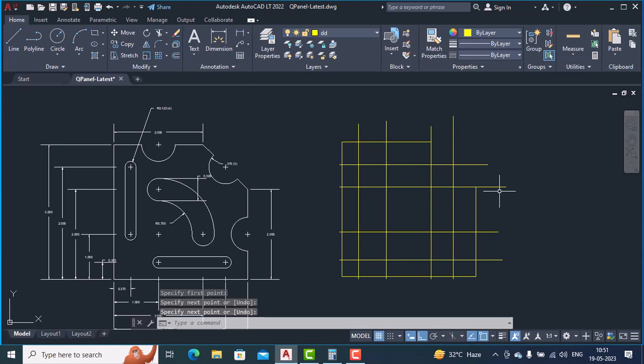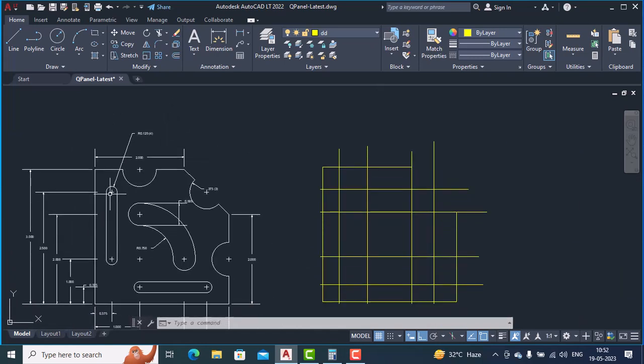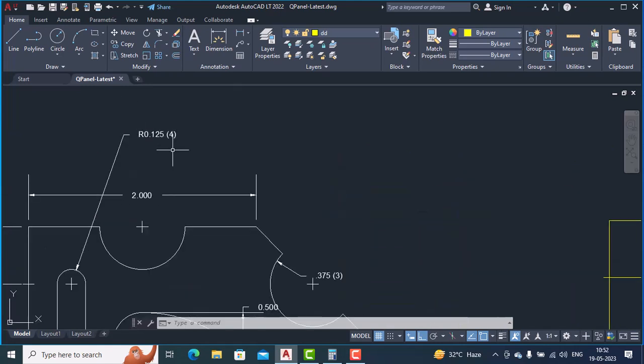Now we have to draw the points and the circles. So first thing you have to understand is what is the radius of these 4 circles, 1, 2, 3 and 4. If you see, they have given radius is 0.125 and in brackets they have given 4. These 4 circles, 1, 2, 3 and 4, have the radius 0.125.